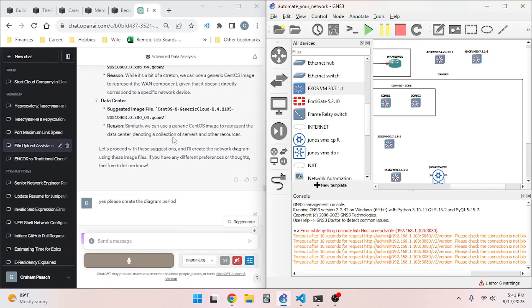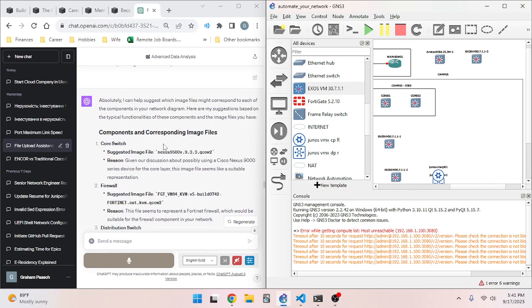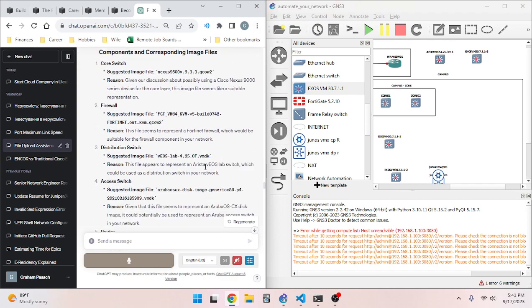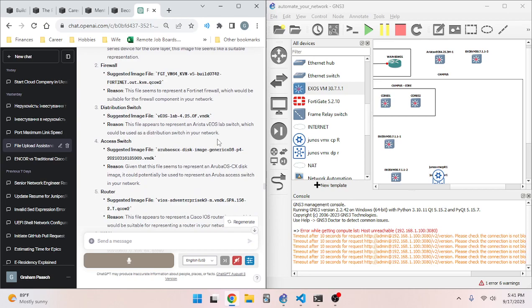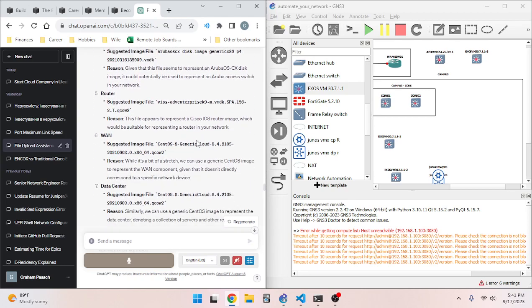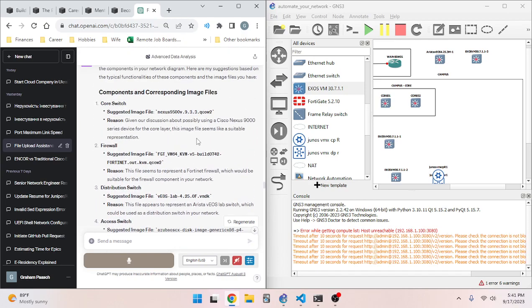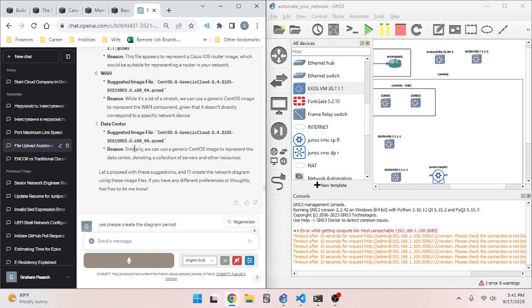So I think I asked it... yeah, okay, here it is. So here it picked it out. This is the one it picked out for me. Distribution is picking out the Aristas. Access, it's picking out the Arubas. And I don't know what it's doing for the data center. Oh, for the data center, it's saying it's not actually having a data center.